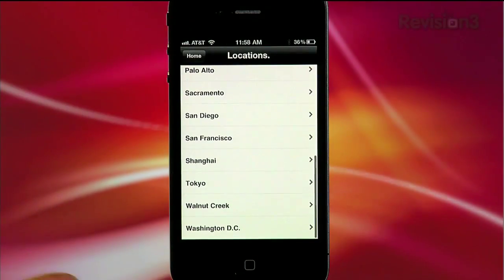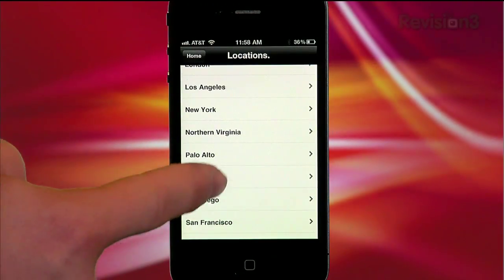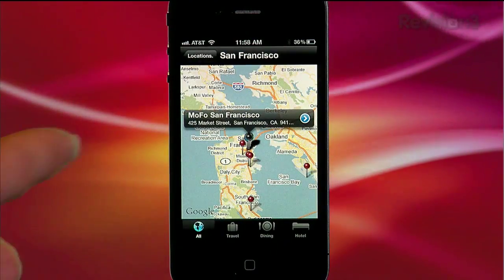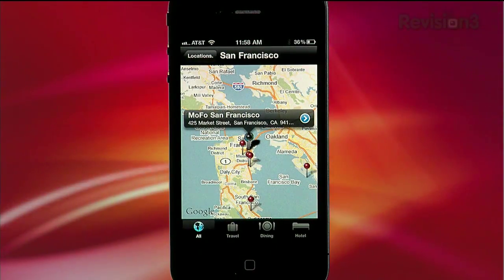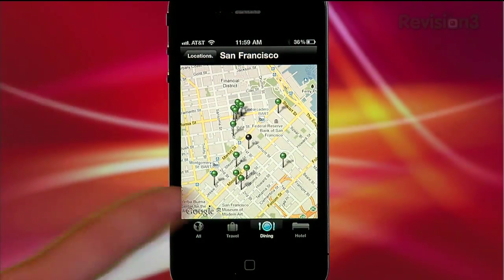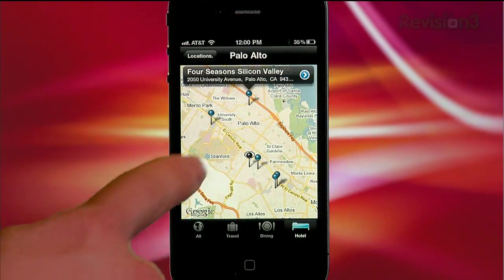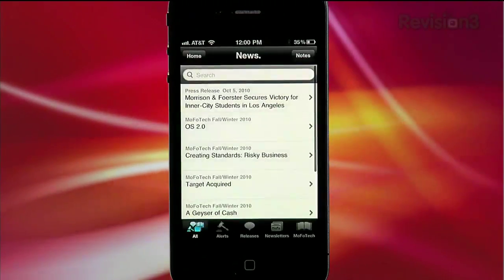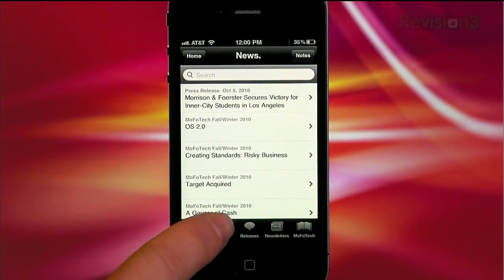All right, more features from MoFo to Go. If you select locations, you get a list of MoFo's 16 different cities. When you select an office, you see a map powered by Google Maps with various drop pins. One drop pin is for the office itself. The rest of them represent MoFo recommended dining, hotels, and ports of entry or travel options nearby.